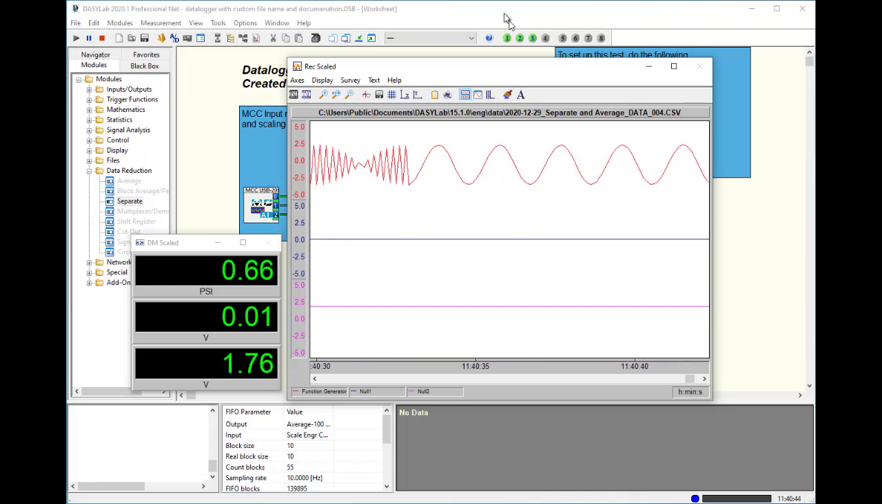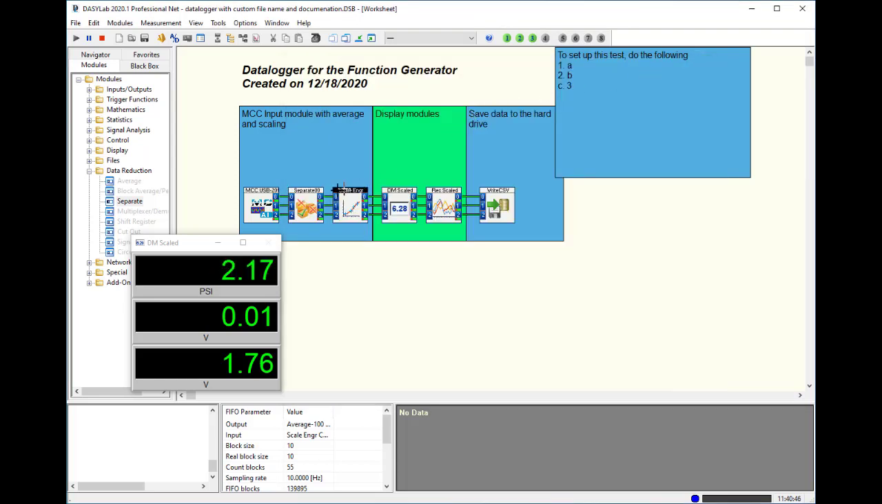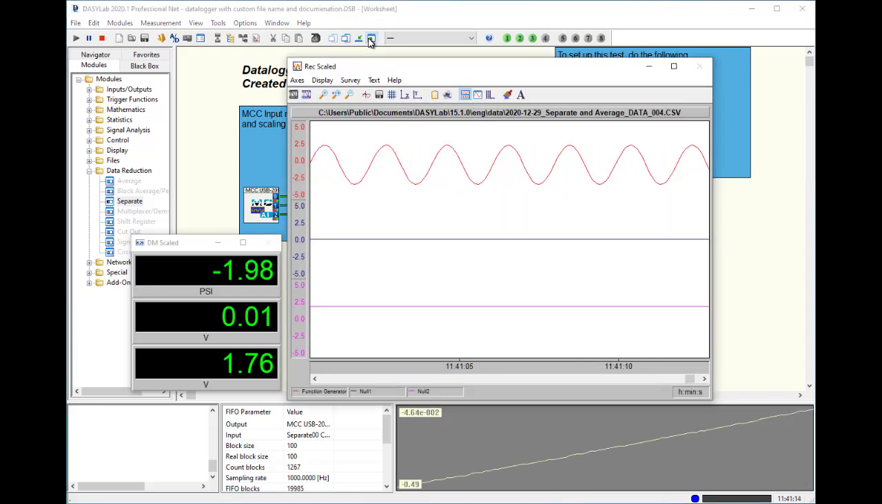Now if I click on the wire coming out of the separate module, the sample rate is 10 hertz and the block size is 1. Going into the separate module, the sample rate is 1,000 and the block size is 10. So this is the difference between separate and average.